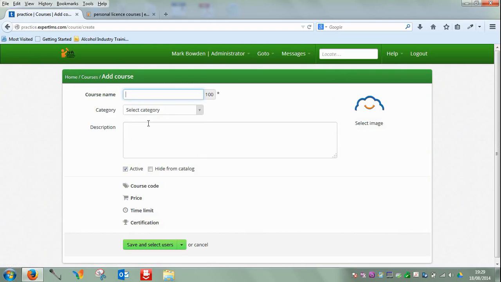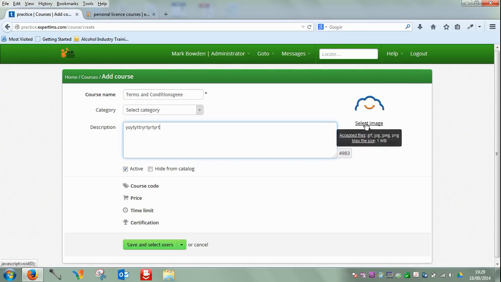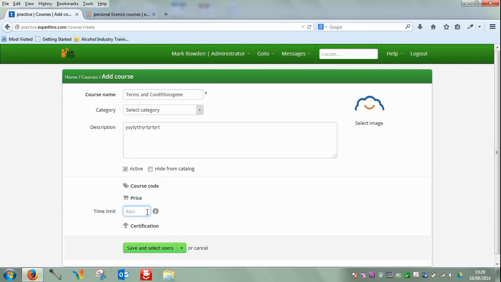So we'll call this terms and conditions. Let's say you want them to see a terms and conditions document. We'll call it terms and conditions G or whatever. You write all about the description of what you want them to do, select an image if you want. We don't need a course code or a price. We could put a time limit, let's say 5 days. You don't need a certificate for this particular one, and we'll save that.